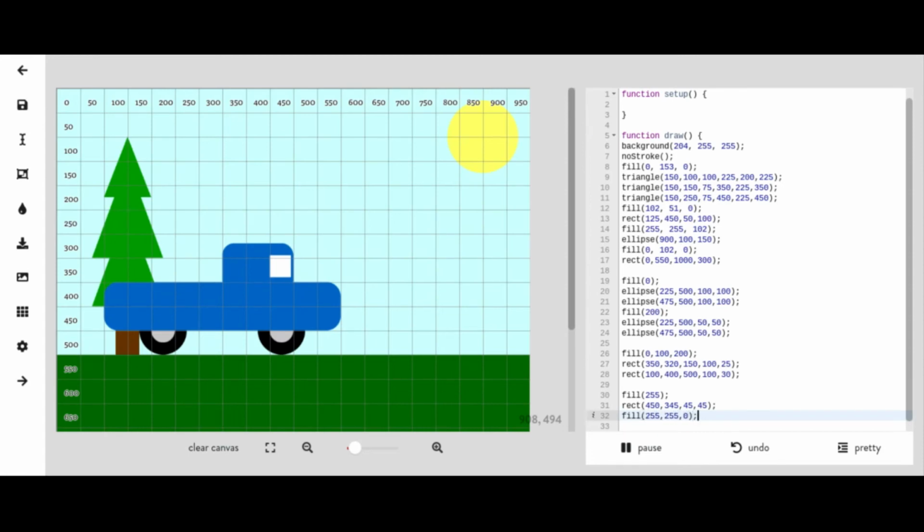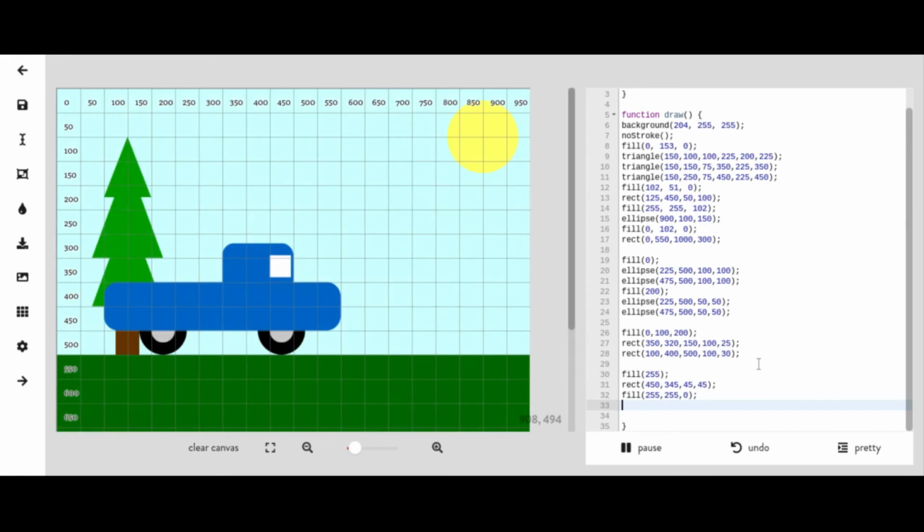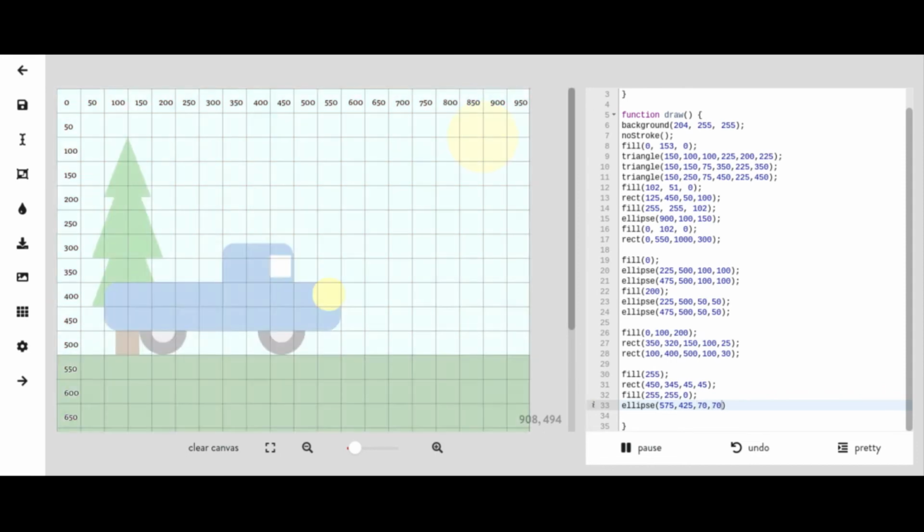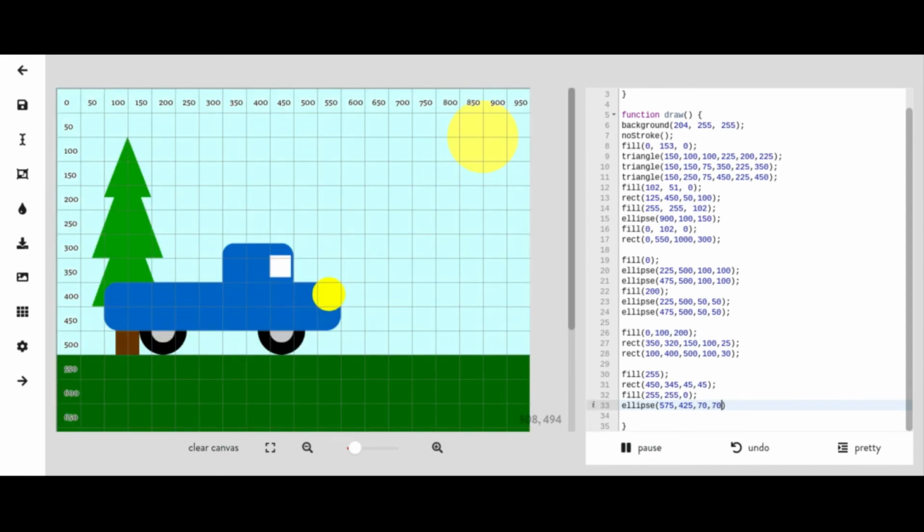Then I'm going to put in a color code for a headlight. And I want to add a headlight that is in the shape of an ellipse. And I'm going to put it at 575, 425. And I'm going to start by making it 70 by 70, and I think it's way too big. So I'm going to change that to 50 by 50, and I still think it's a little bit too big. Change it to 40 by 40, and that's the way I like it.